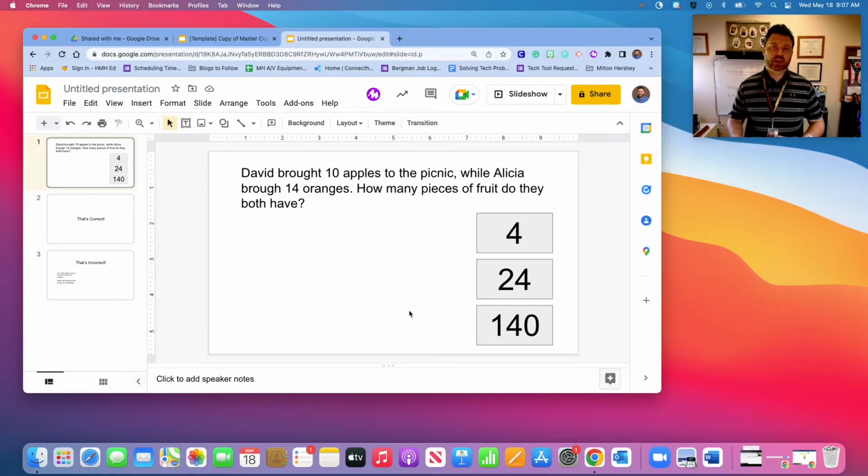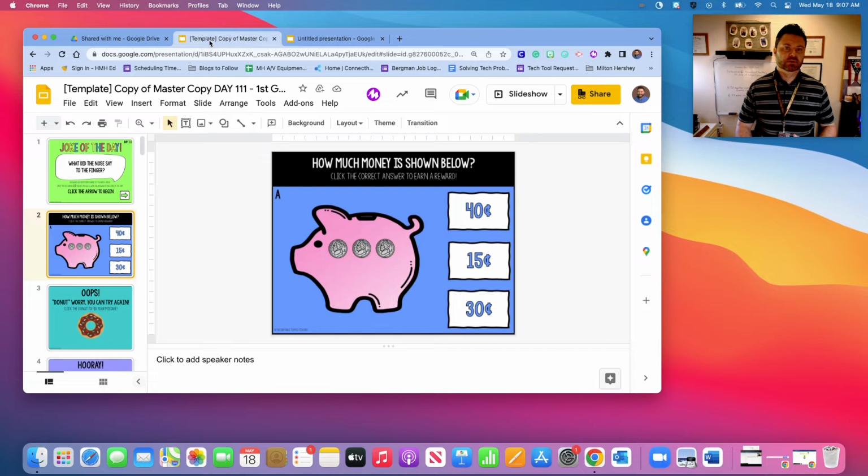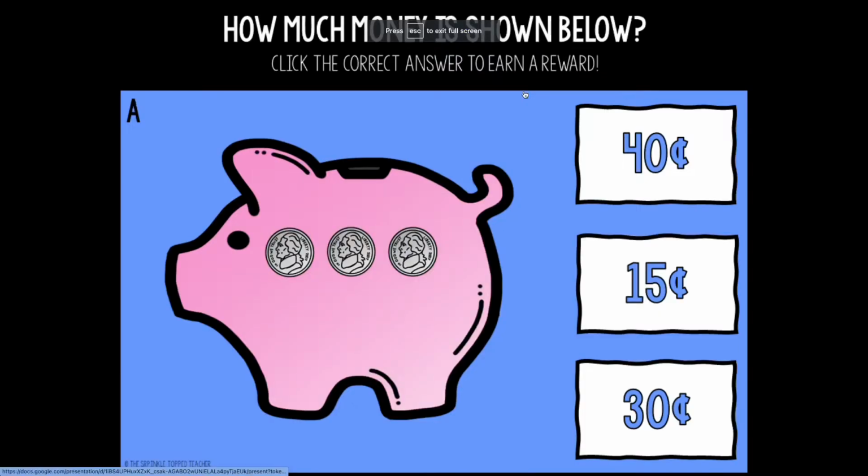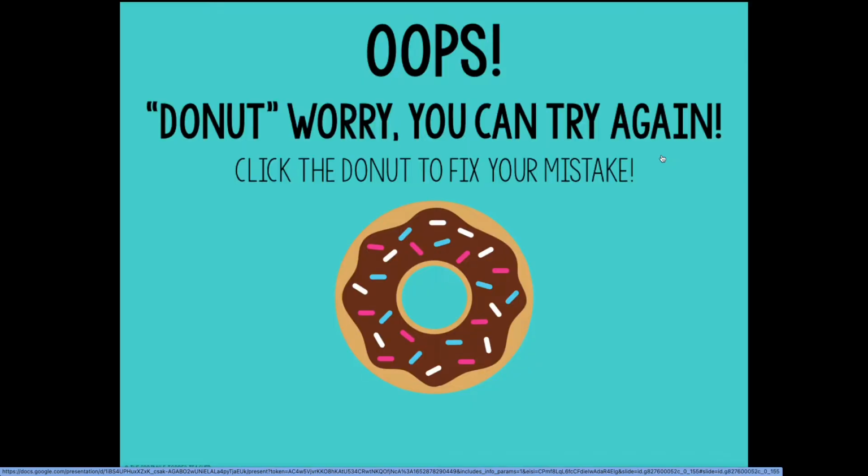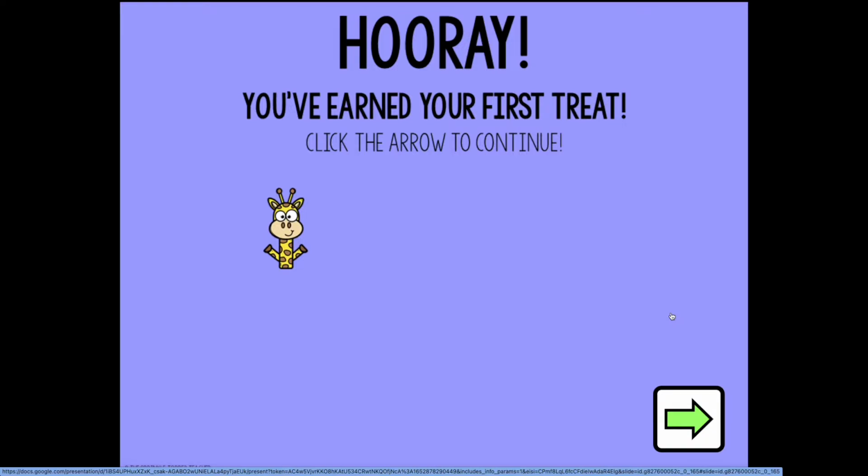And the other day I came across an awesome example of a self-directed, student-centered learning activity. This is from the Sprinkle Top Teacher. I love it because it's a question and the students get feedback. So if they messed up, they can go there. If they get it correct, they can go there, and then there's a reward, right?